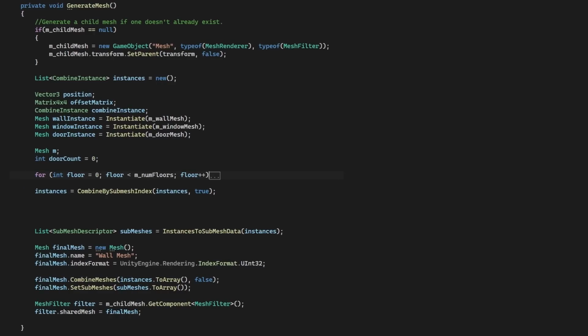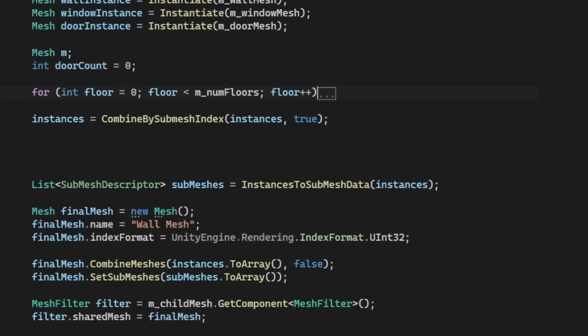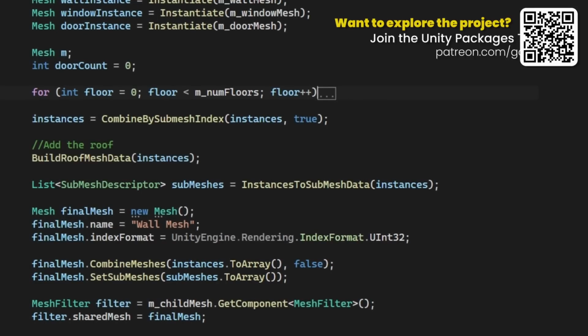The player isn't really going to be spending a lot of time observing the rooftops, and I didn't want to spend a ton of time on it honestly, so I'll show you the way that I achieved this, but it's by far the least elegant and results in a pretty simple roof shape. In our building script, let's add a final method for generating a roof. We want the roof to be our final submesh material, so let's start by adding a method after we combine our submeshes by index. We'll call this method BuildRoofMeshData and pass it our instances list.